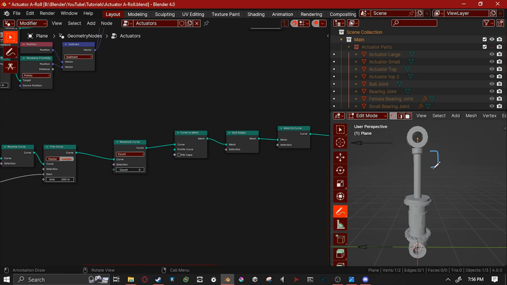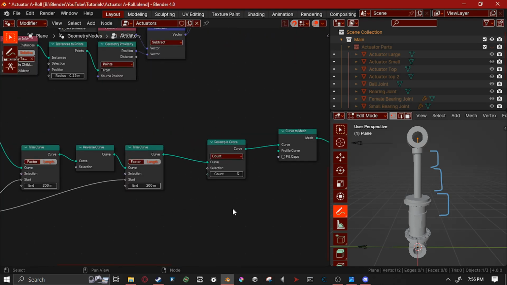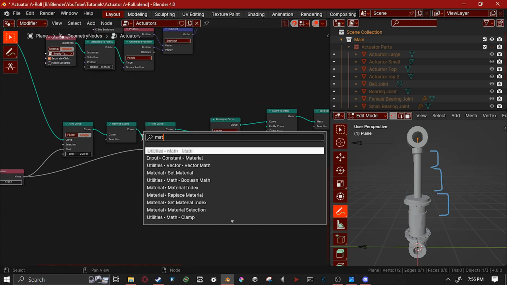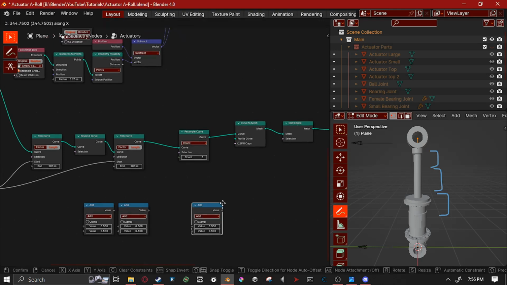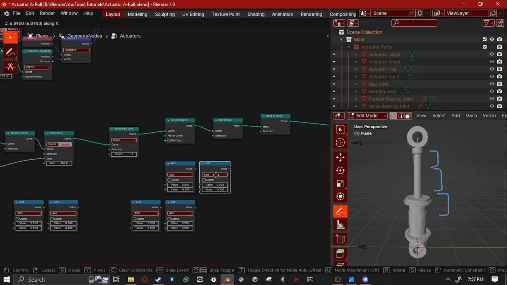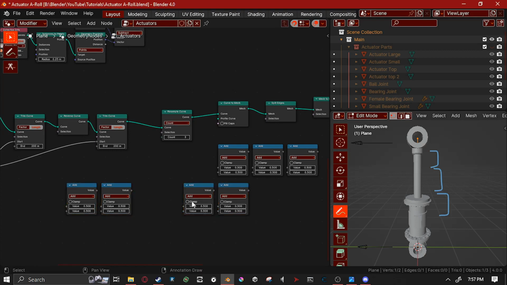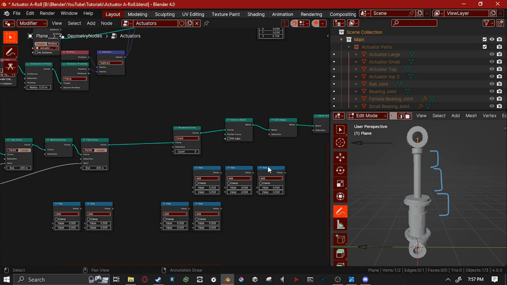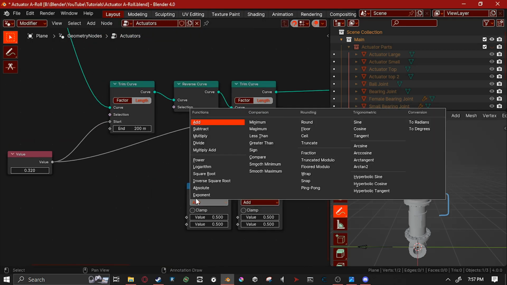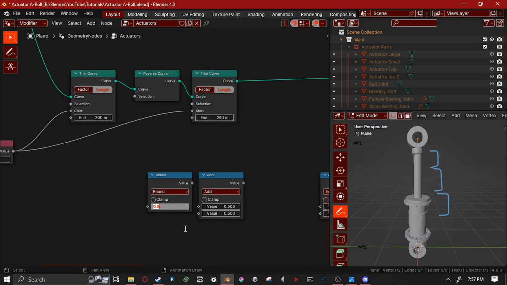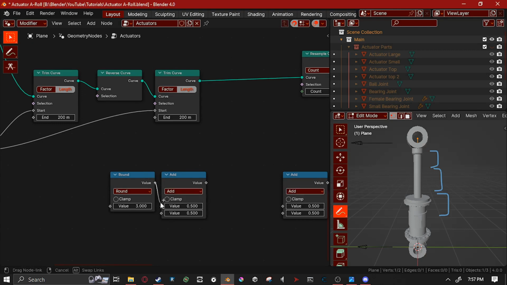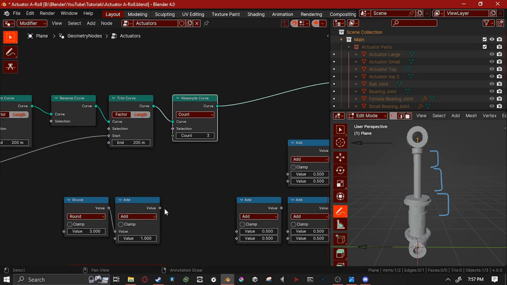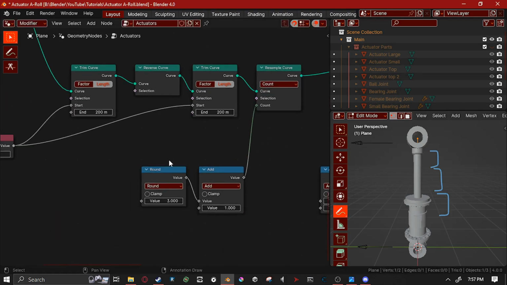Now that we've got all this set up, we should be able to create the segmentation, but we're going to need some math nodes. We'll need about 7 math nodes. Set them up like this. First things first, we need a round node. We need to plug that into an add node and set its value to 1. We're then going to plug that add into our resample count.